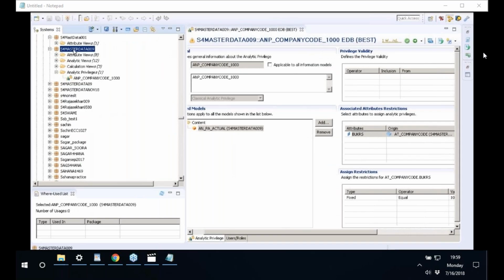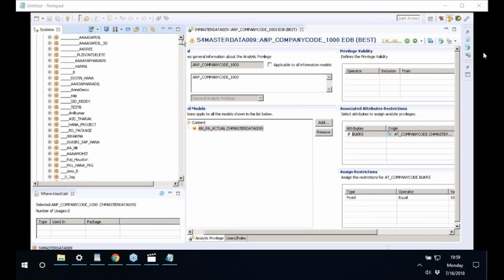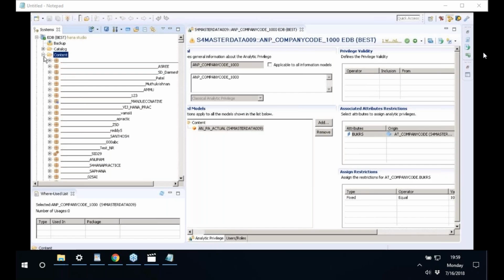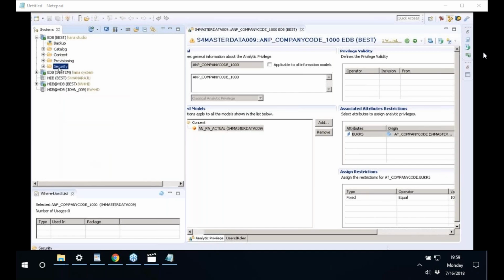The next thing that we need to do is create a role. To create a role, I'll close the content and expand the security. So let us expand the security.